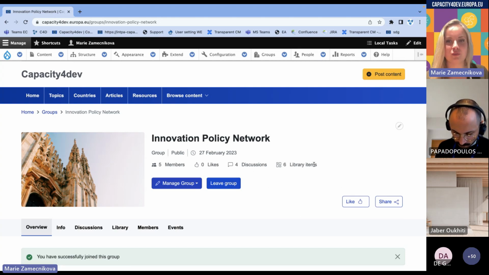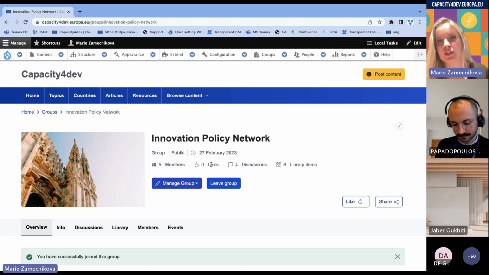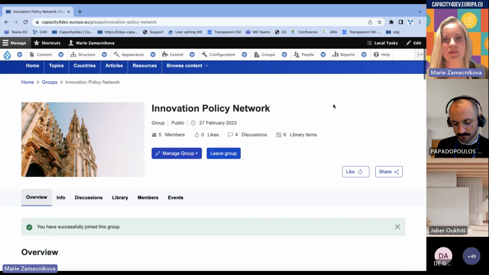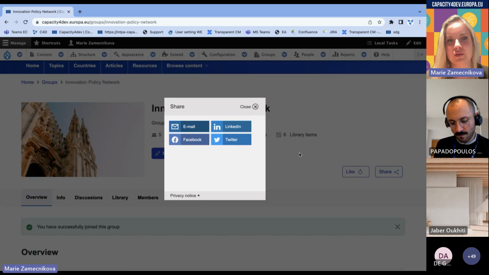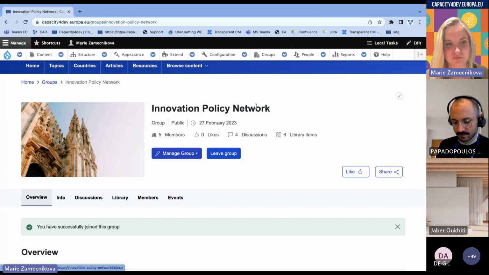You also have an overview of how many library items, discussions, likes and members are inside the group. Also, the likes are renamed because on our former platform it was called Recommend, which was not really visible and not really user friendly. Now we have a friendlier option which is Like, and is quite visible immediately when you go to any of the groups, and you can also share the content on LinkedIn, Facebook, Twitter, or via email. So actually all of the platforms that we are active in.